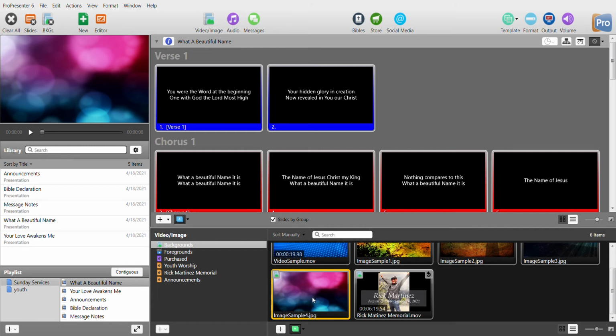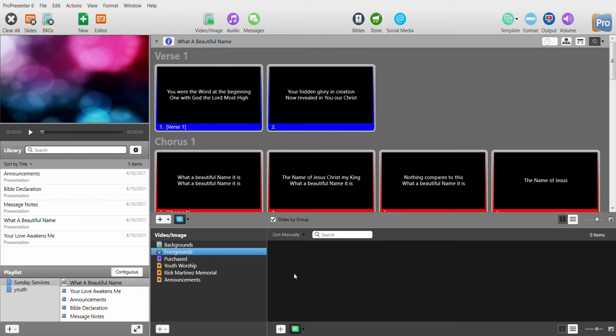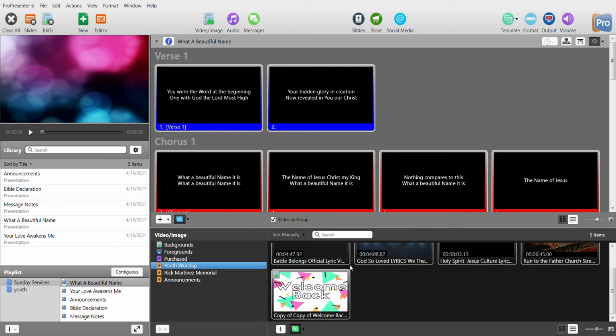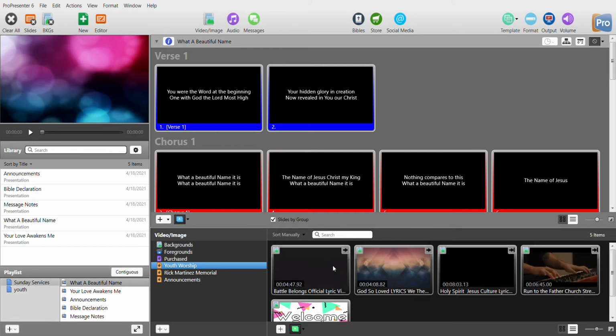So you've got your backgrounds, you've got foregrounds, which we don't have any, purchased, which again we don't have any. We've got youth worship. This is what is called a hot folder. The orange folder with a little gear in it is called a hot folder because it's actually linked to a folder on the actual desktop. If I go to the desktop, there's a little folder called youth worship that this is attached to. So anything I throw into that folder, if I download something from the internet, it's going to pop up right here. So that's a hot folder.